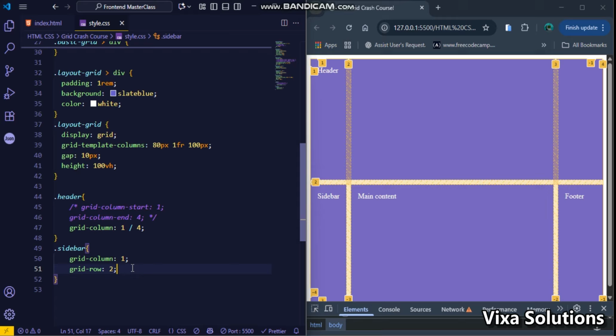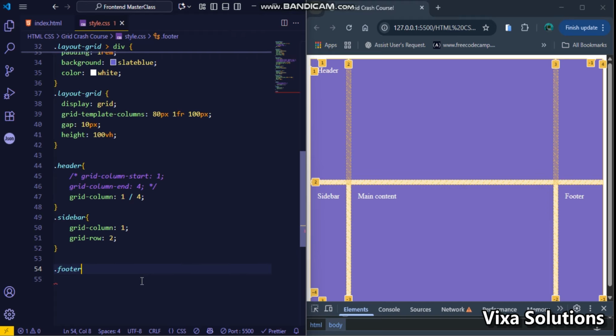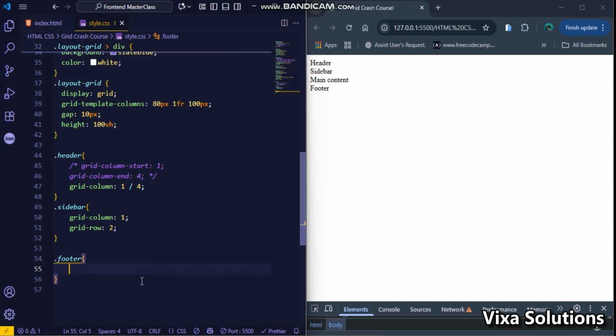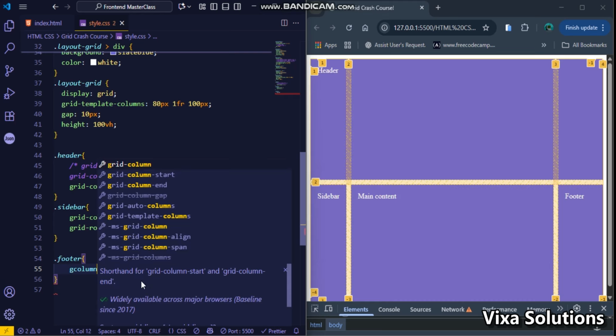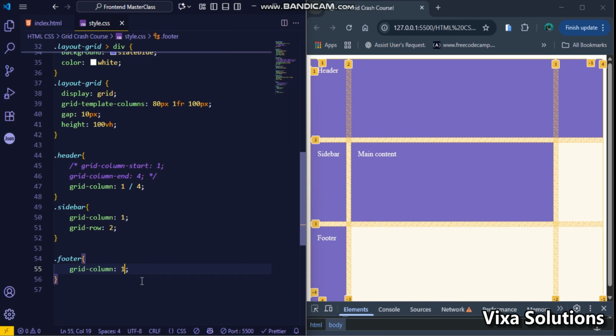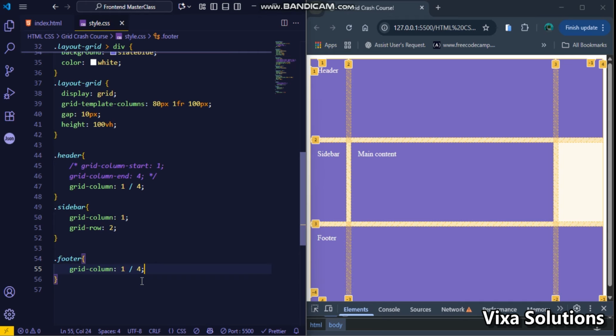Now, as you can see, the main content goes in column 2, so it's in column 2, row 2. Now we want our footer to span all columns in the last row. So select the footer just like the header. Let's say grid column should be 1 /4. Okay, that's it.